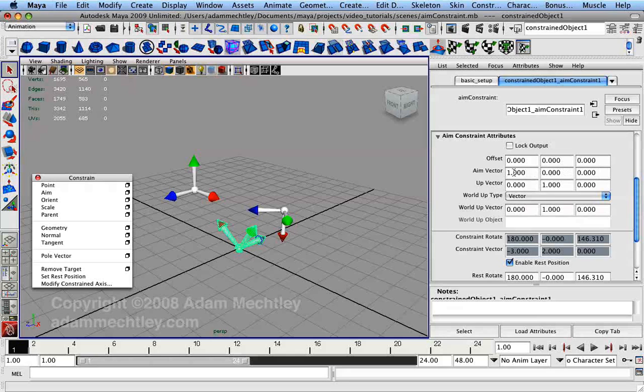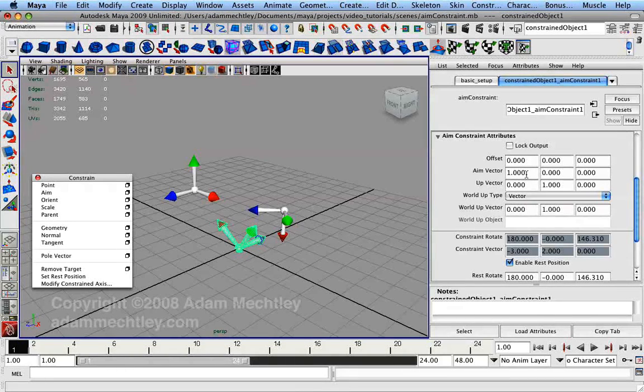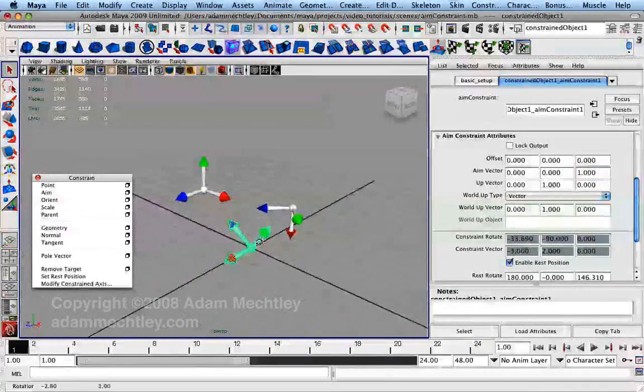The aim vector field is of particular interest because this specifies which axis of the constrained object should aim at the target. Because this axis currently has a value of 1 in the x input field with 0 in the y and z fields, we are pointing with our x-axis. If we were to change this to a value of 0, 0, 1, you can see that we are now constraining our z-axis. So let's return to our problem of flipping that we saw earlier.